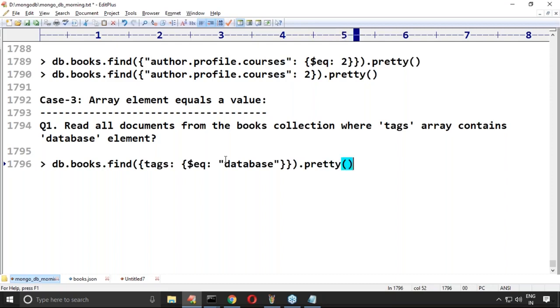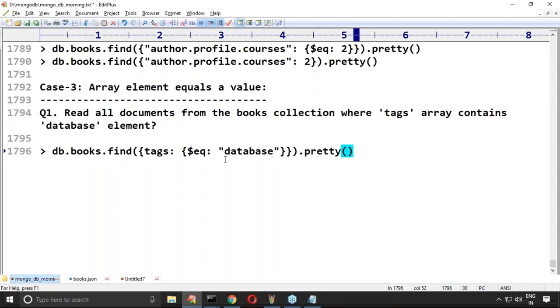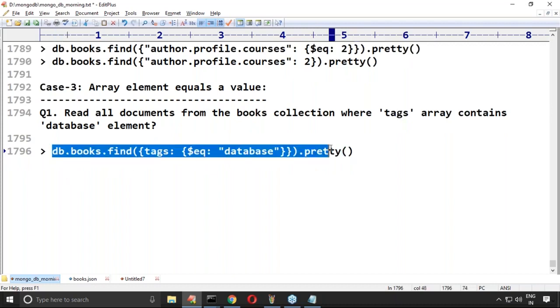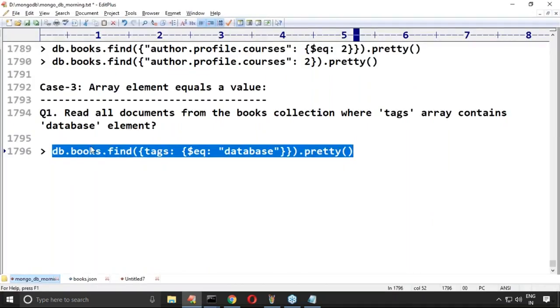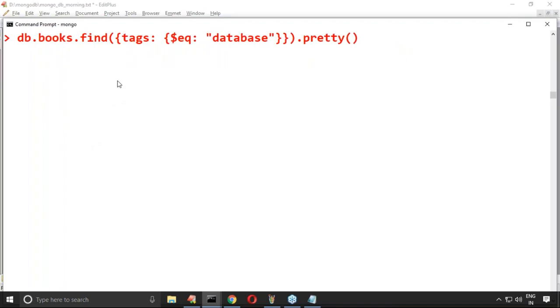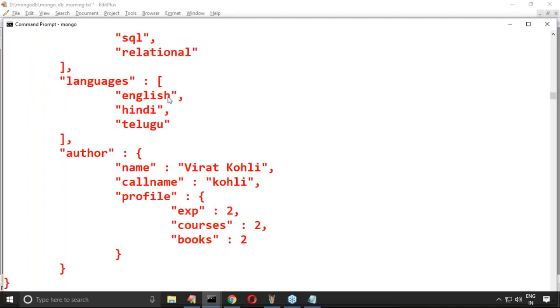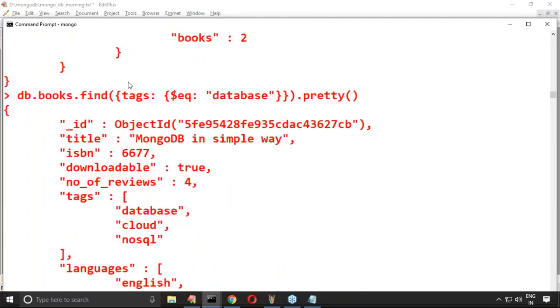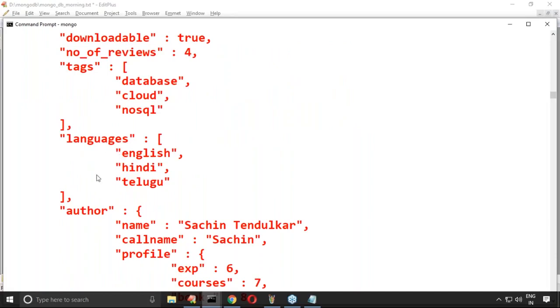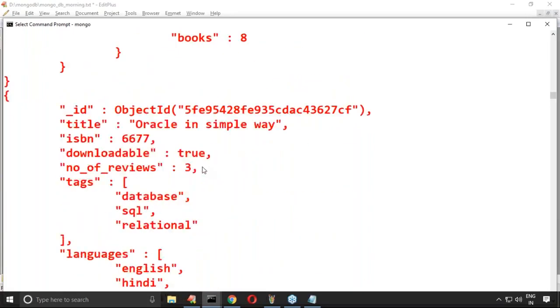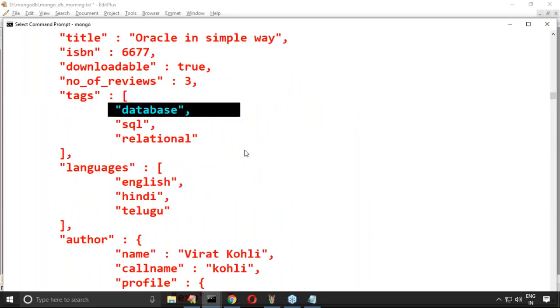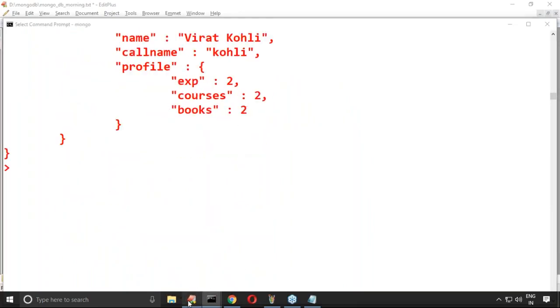Am I making any mistake? Please confirm. Is it clear, right? Same database. Okay, now one minute. Is it going to work or not? Now, does the tax array contain database or not? Yes, here the tax array contains database. Next, in the second document, the tax array contains database. That's all, only 2 documents I got.